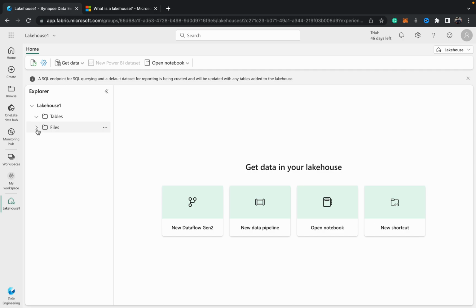All right, so we'll look into how we can start importing data later in the next few videos from different formats. But for now, this is how you create a lakehouse in Microsoft Fabric.